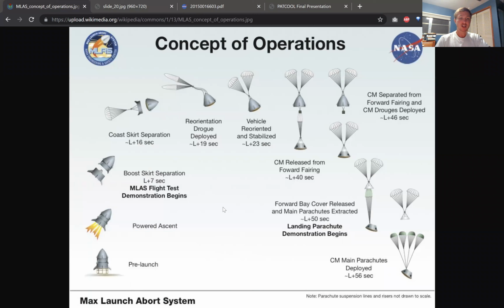And one for something that actually happened that NASA used for a clean demonstration of their timeline of a certain launch abort system they're testing. I think this might have been used for Orion eventually. And you see it's going from left to right.